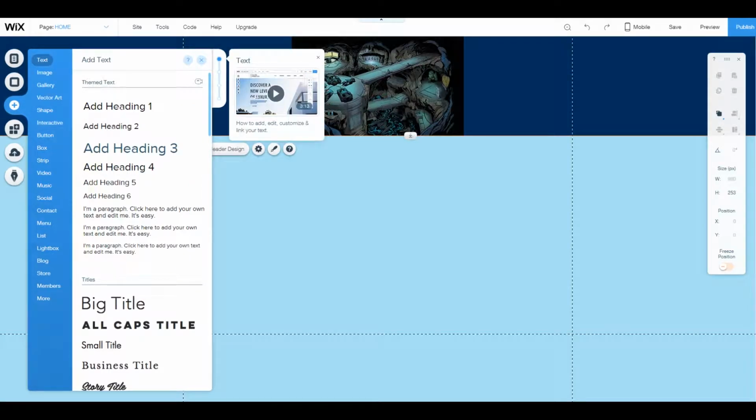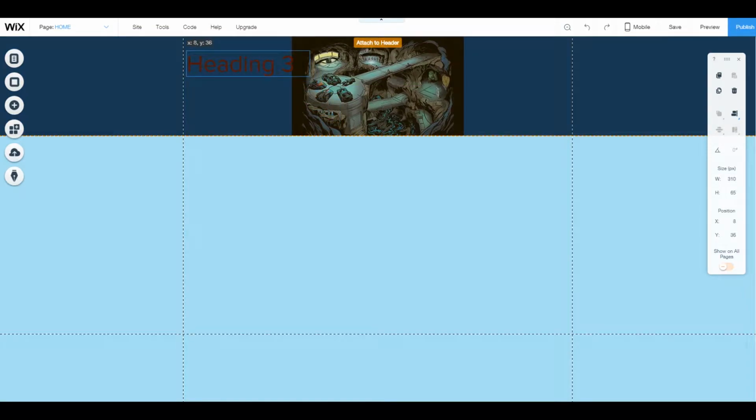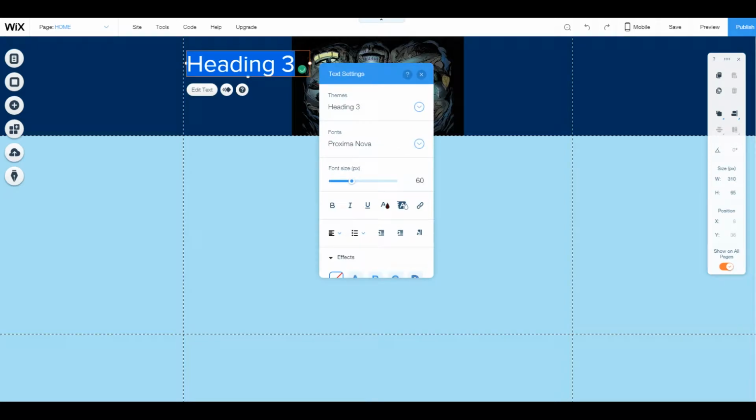Now we're going to add heading text. And the same thing, we're going to drag it up to the top here, and see how when you're dragging it, it says attached to header in the middle. So you know that you're going to drop it into the header there. So double click on your text and you'll be able to change it. And what we're going to do is call it the Bat Cave.